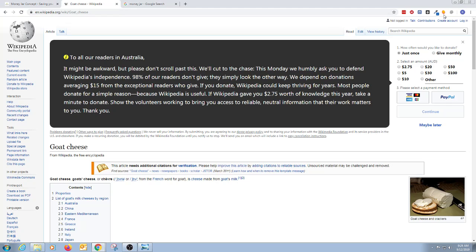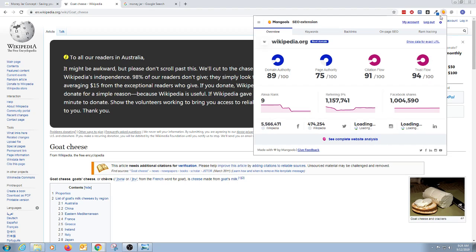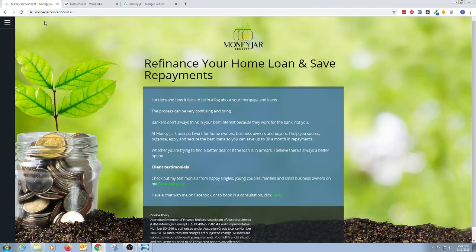For example, Wikipedia, if they even allow to show it, there you go. So Wikipedia itself has a domain authority of 89, 75, 91, 94 trust flow. So don't worry about what these mean too much, but just know that the higher the better, essentially. And what that does is when you have more trust, Google sees you as more authoritative, because obviously its aim is to give you the most relevant content when you're searching for something.